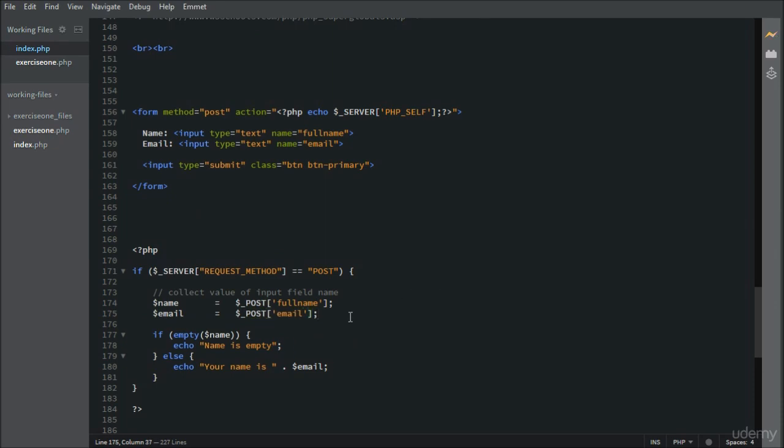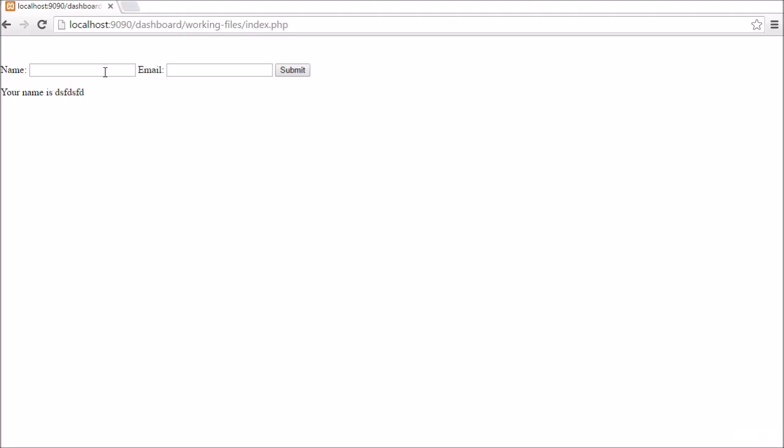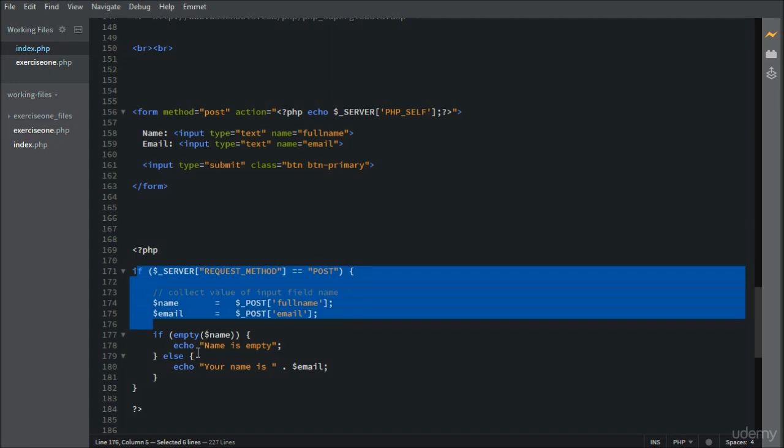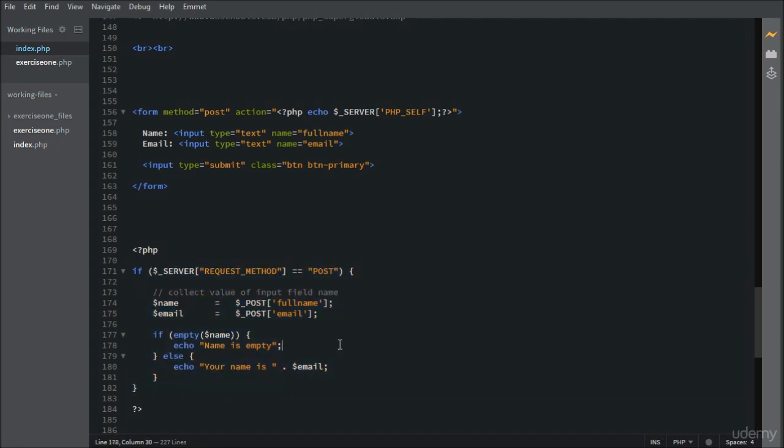Now if we say something here, let me put my name, then I'll just go with an email, and I click submit. Now the form is getting submitted, and we don't see it in the URL because we are not using a get super global. We're using the post. So the information gets posted blindly in the background to this form for processing.